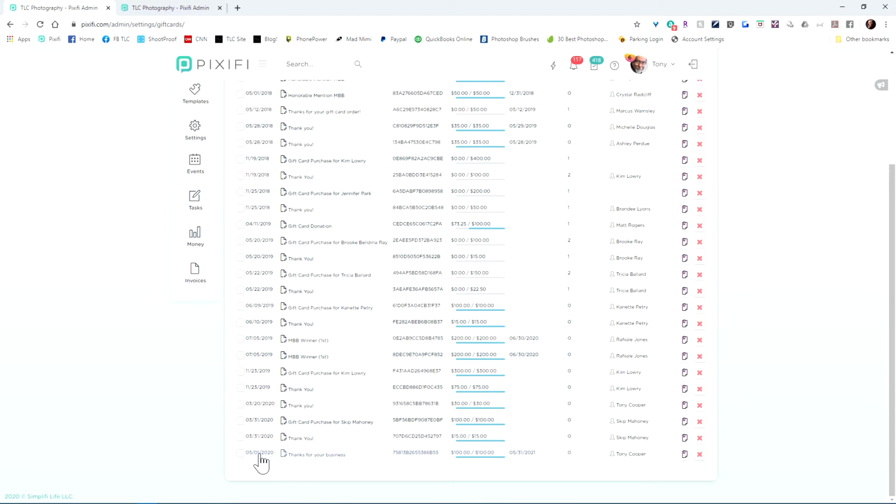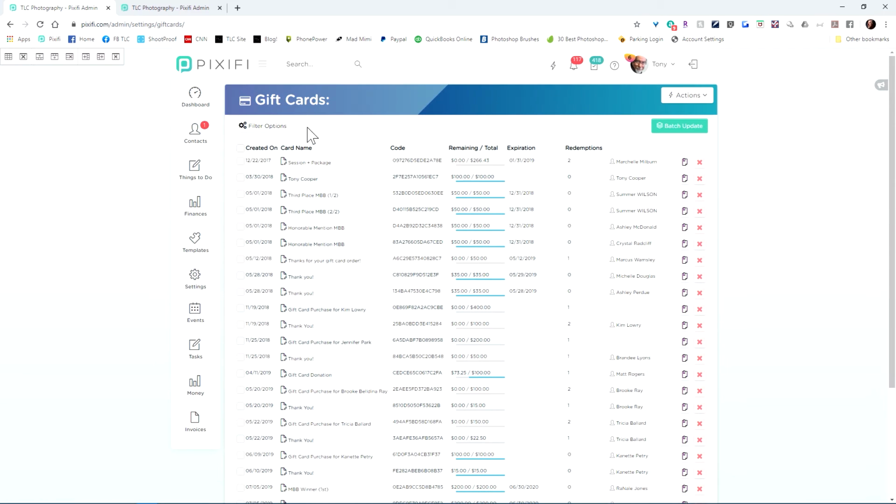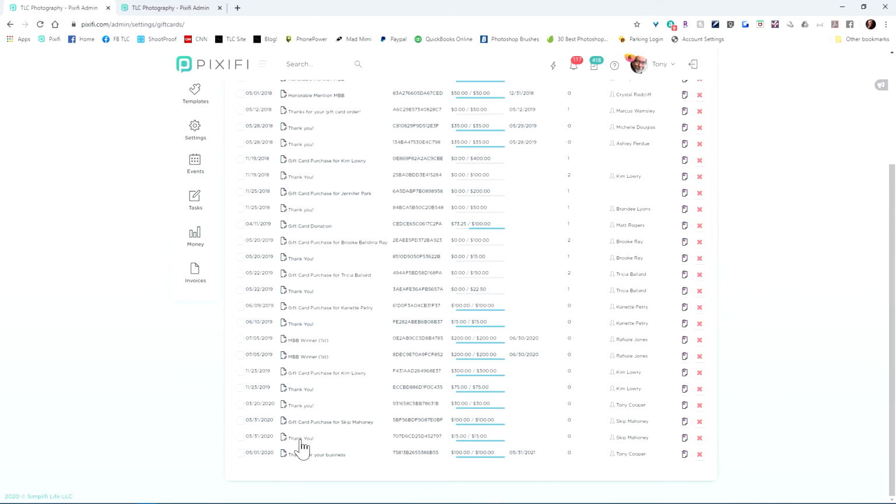So now it's listed that gift card right here inside the gift card listing. This is all of our gift cards, and it was created today. There's the thanks for your business, the gift card number. It doesn't list the PIN here, which is fine with me. The amount that is still remaining, the total amount of the card, when it expires, if at all, and how many times it's been used.